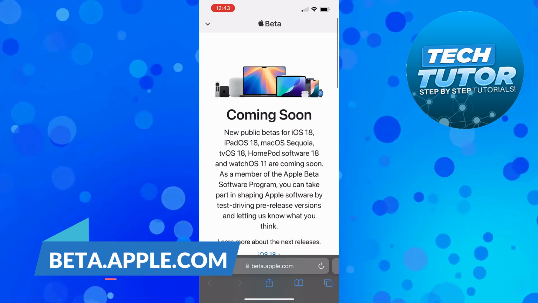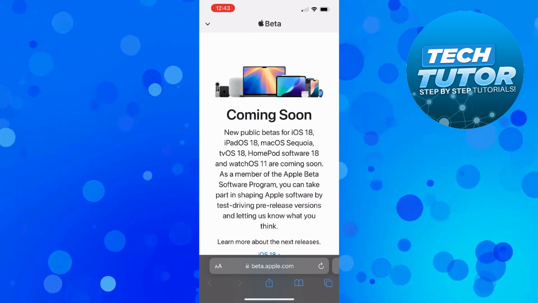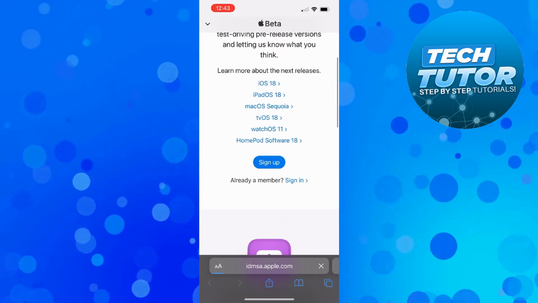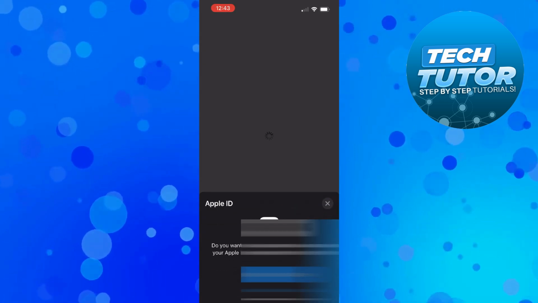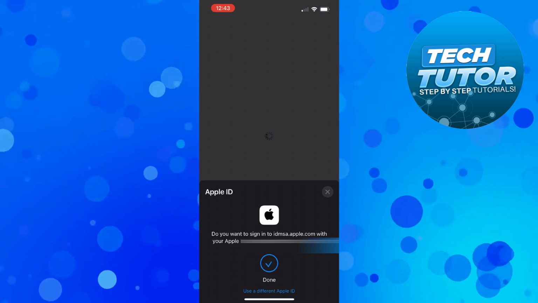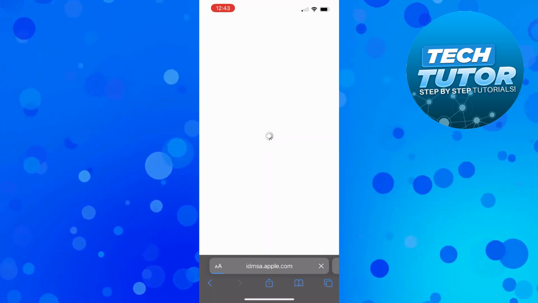And the first thing you're going to want to do is come across to beta.apple.com. Now what that's going to do is take you to a screen like this, and from here you want to scroll down towards the bottom and press the blue sign up button to sign up for Apple Beta. At this point, it's going to ask you to sign in with your Apple ID, so you just want to confirm that to enable beta updates and beta access on your device.